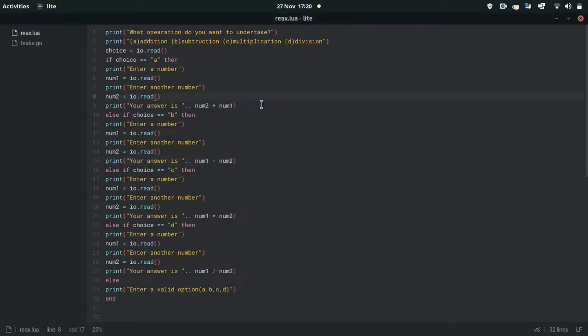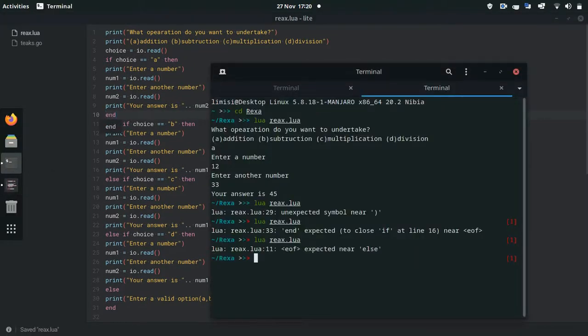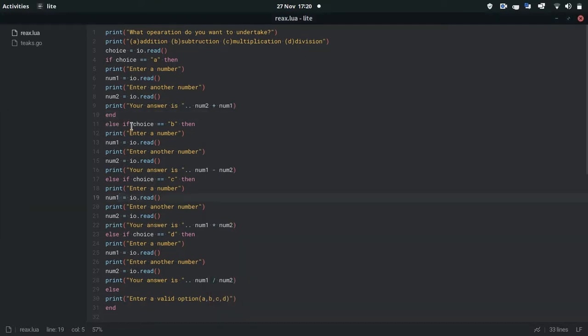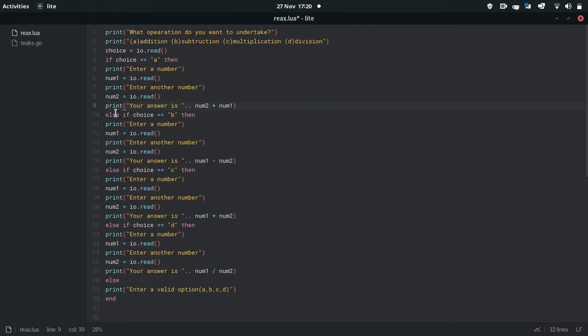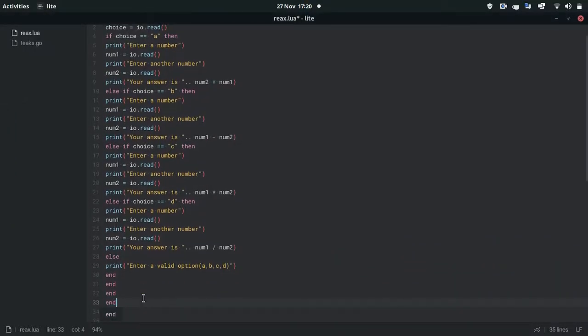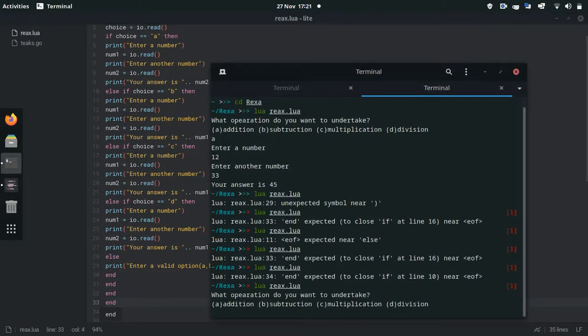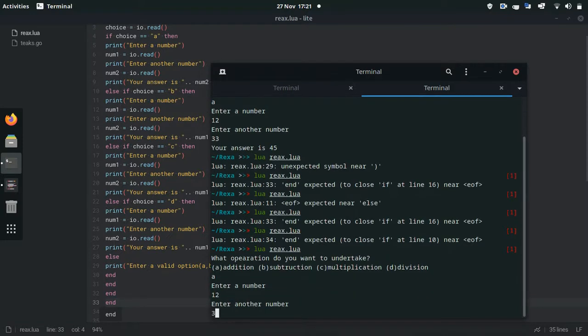Okay, so maybe just create an end statement. Expected end of life near else in line. Wait, what am I doing? Time to think. One eternity later. So I just add a few more ends. Is that the case? Okay, if it works, I'm not the one to complain.